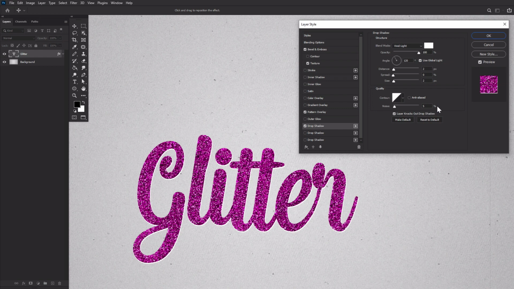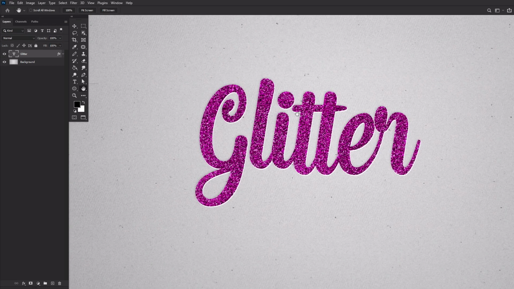Finish everything off with one more drop shadow, setting that opacity to 20%, an angle of -45, a distance of 3, a size of 8, and a noise of 5. That finishes up the glitter text effect.